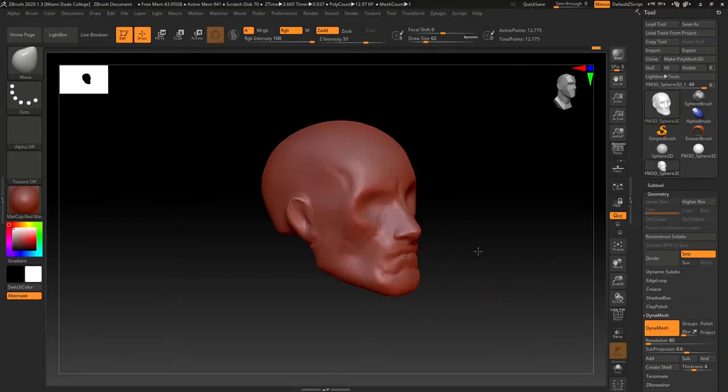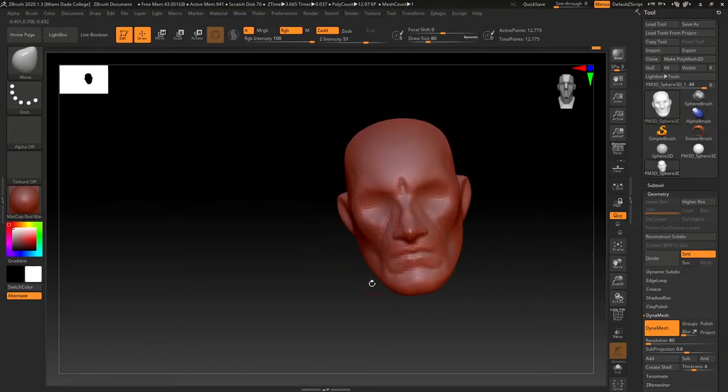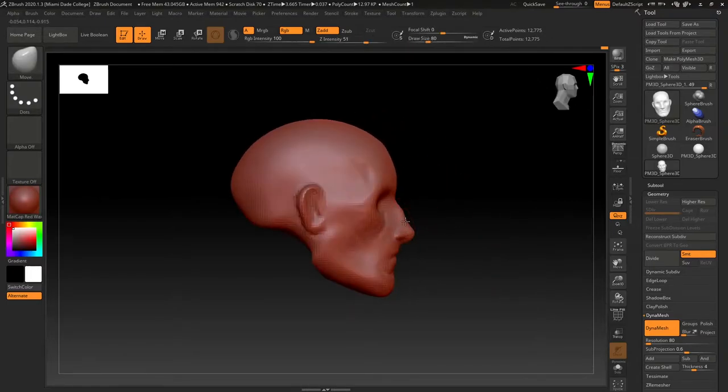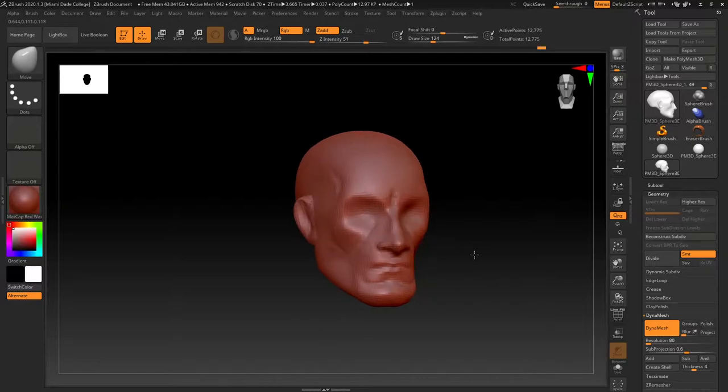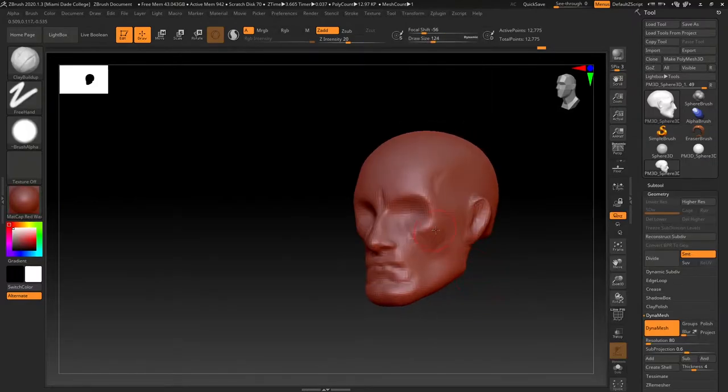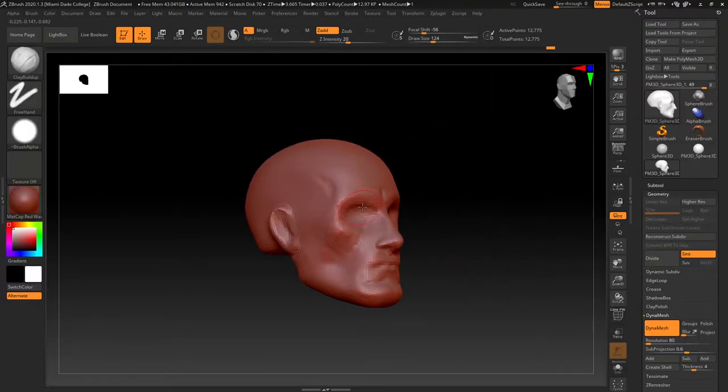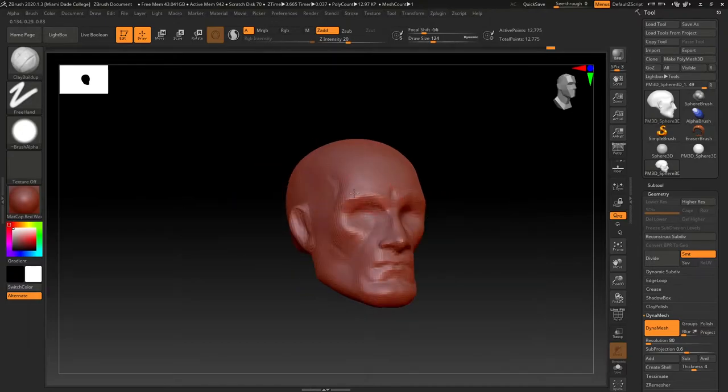And you're going to see very shortly that I realized that I've been working with perspective off. So that's something you have to keep in mind. Your model will change a lot when you don't have perspective mode on.